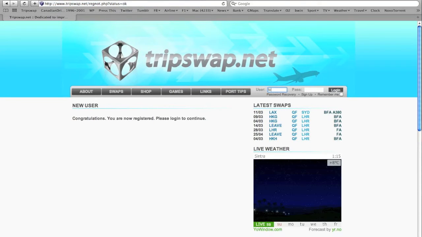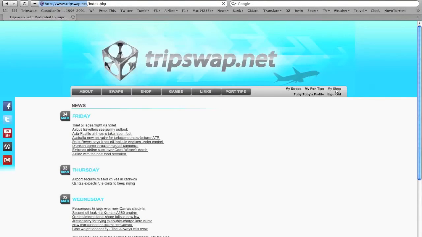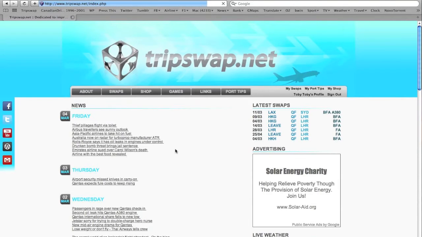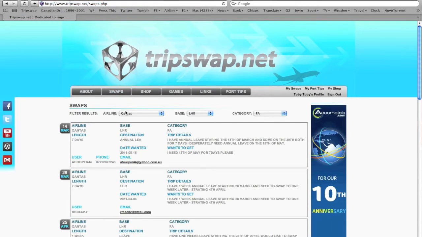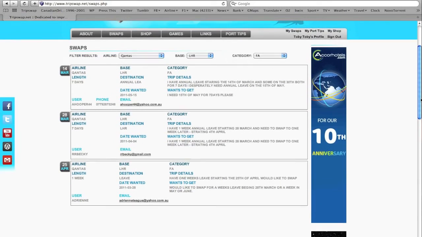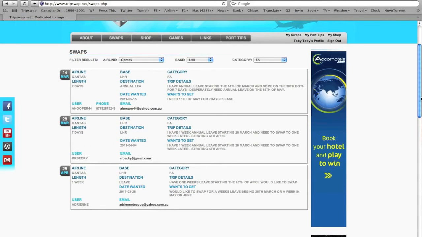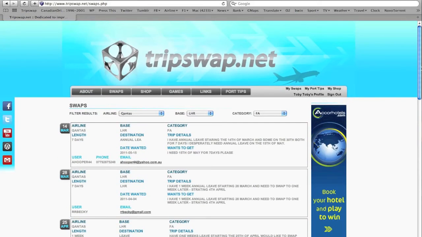Okay, so now you put in your details there and log in. You can choose to remember me if you like as well. Now once you've logged in, you'll come back to the main index page you saw before. This time when you click on the swaps page, it already remembers your airline, base and category, and instantly, as you'll see, only swaps from my category in my base and my airline will show up. So that's how we make it easier for you to read.